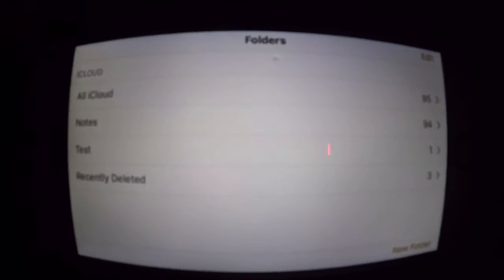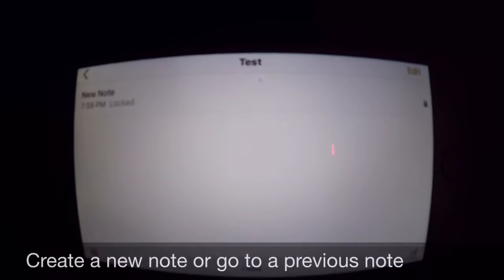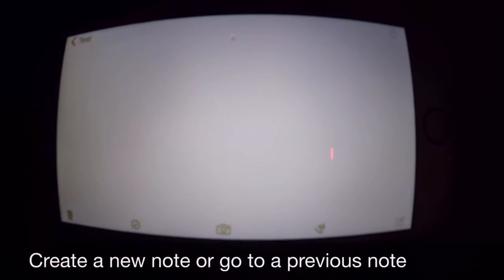Let me just shift my screen here. There you go, that'll be easier for you guys to see. And we're just gonna go into test. So as you can see here, it has a lock. This is one that I preset before, but I'm gonna go ahead and show you guys how to set one up. So we'll just go ahead and create a new one.